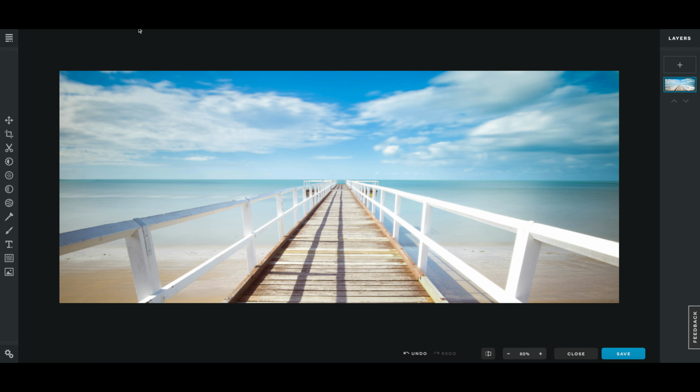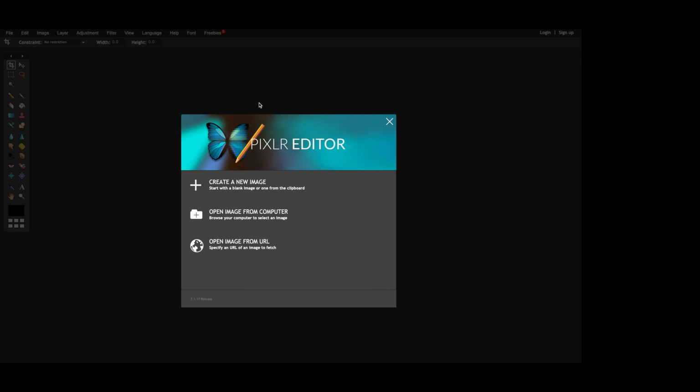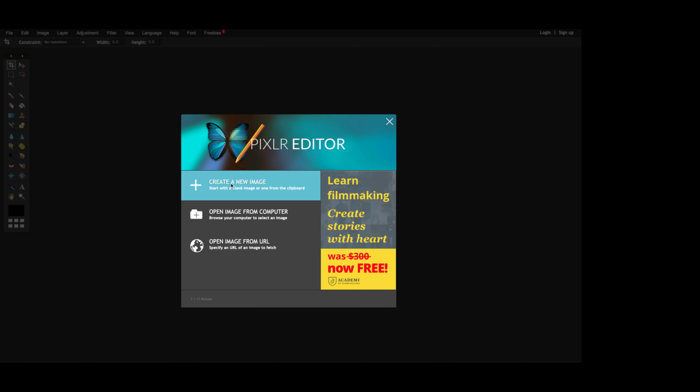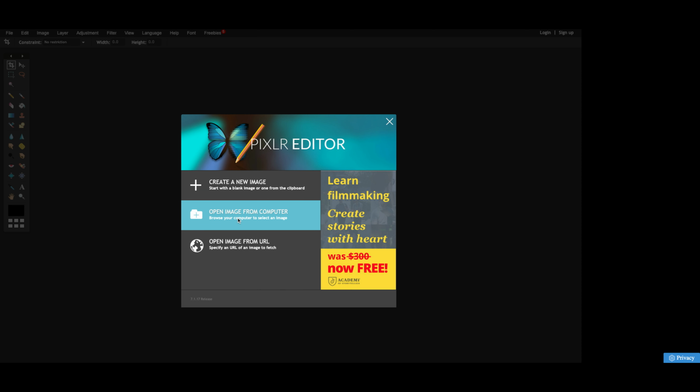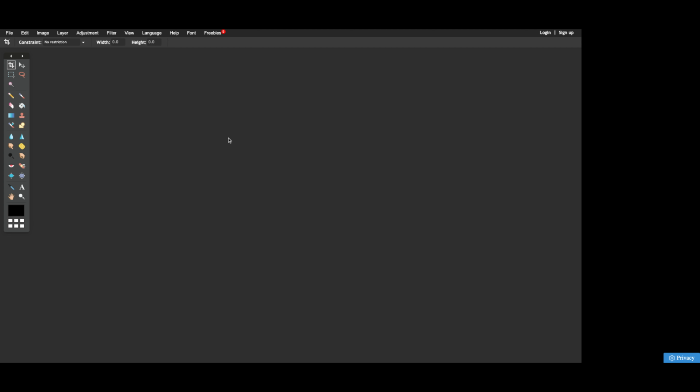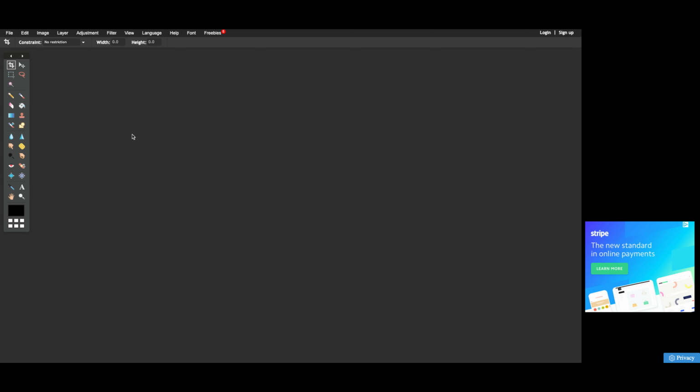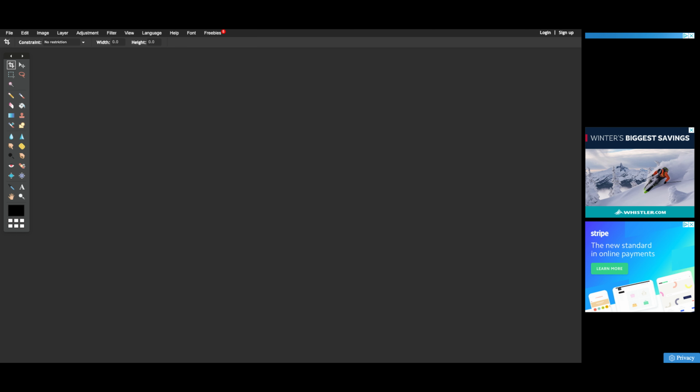So Pixlr Editor works in a very similar way. Let me bring that up so you can see. So if you start with a new image, let's just open one here. Open image from computer. If it's a large image, it might take a minute to bring it in.